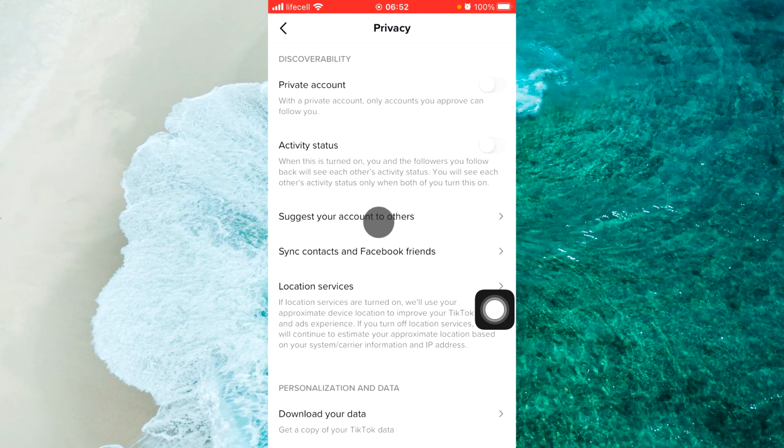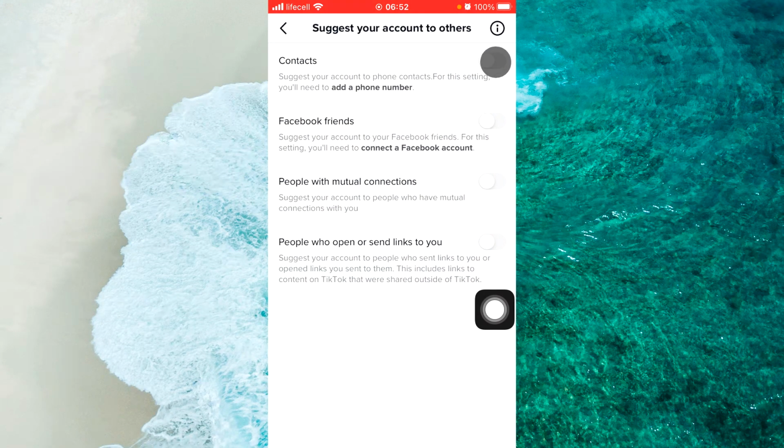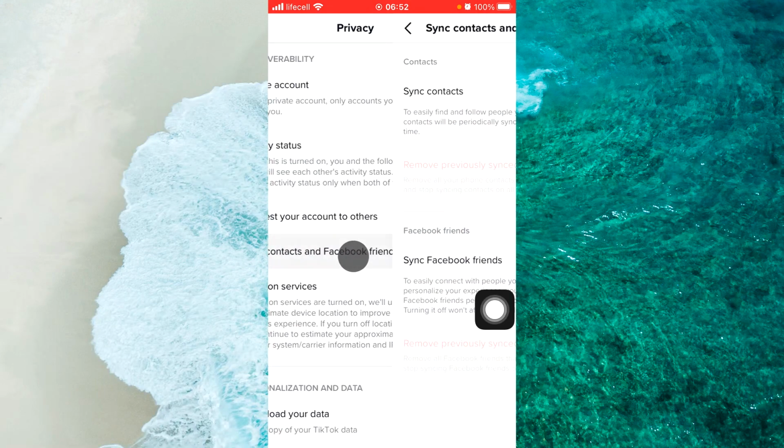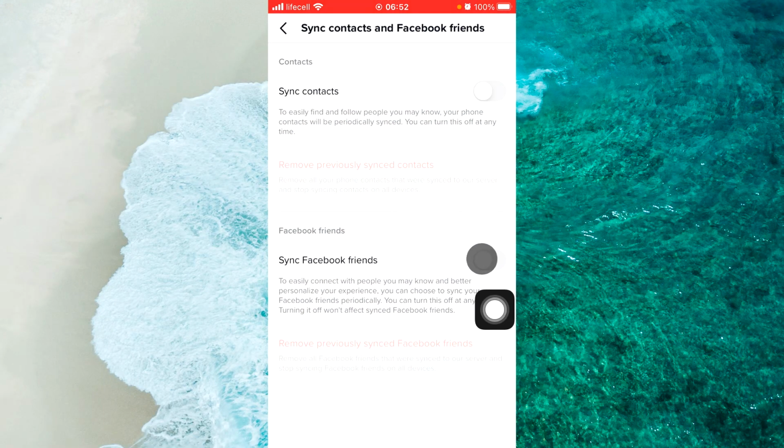Then tap on suggest your account to others and then disable all these toggles. So just swipe these toggles to the left side, all these toggles. Go back, tap on sync contacts and Facebook friends and disable these two options, sync contacts and sync Facebook friends.